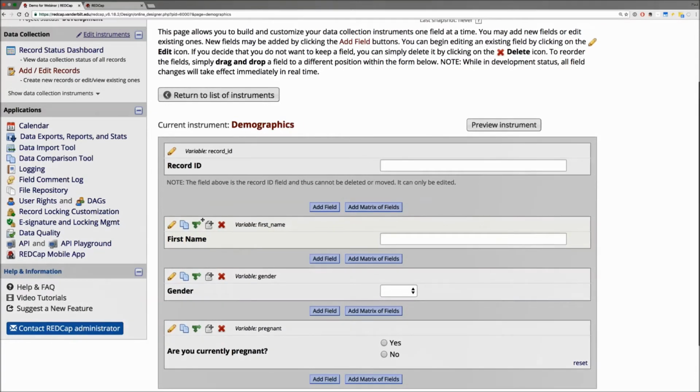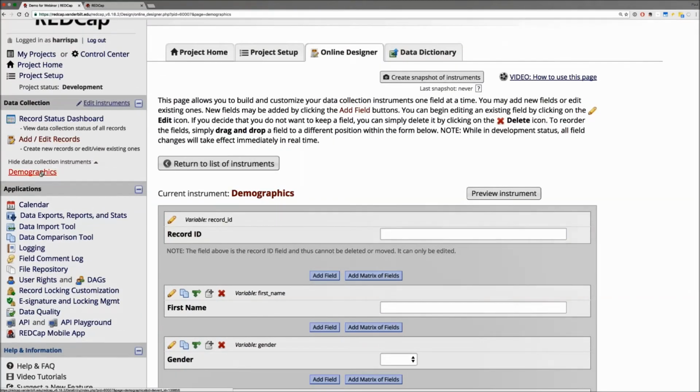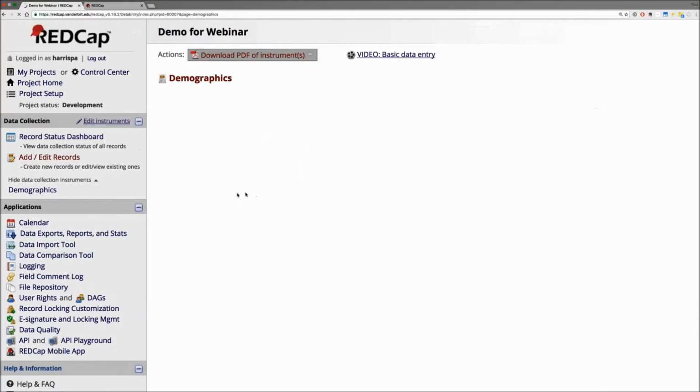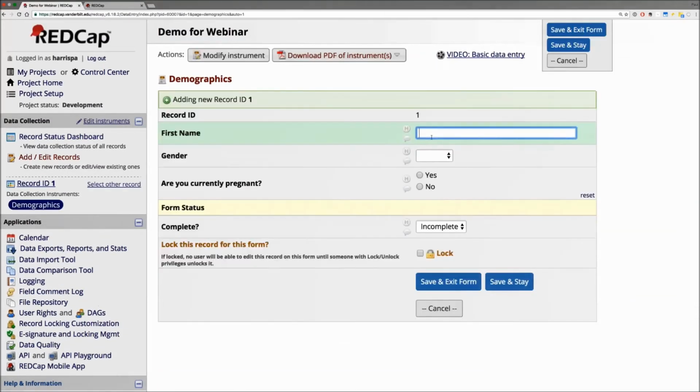If I wanted to go actually see this in action, it's already over here on the data collection piece, and I can actually go in and add a new record and say that this is Paul, and he's male and not currently pregnant.